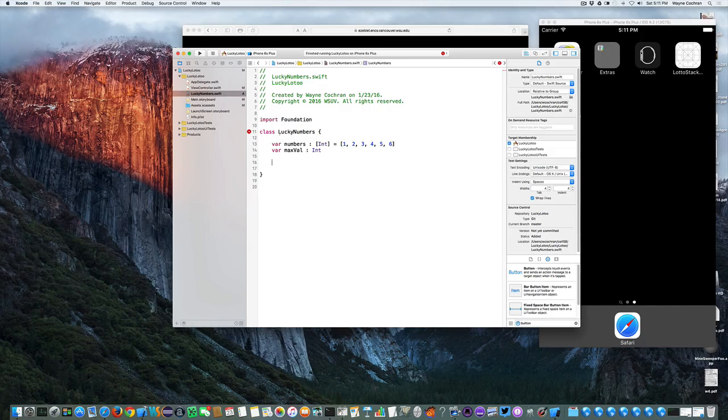All right. So now that I have that, I better add an init method for this, and it will pass me the max value as an int. And I'm going to go ahead and set self.maxValue equal to max value. Okay, we'll come back to this one in a second. So there's our initializer.